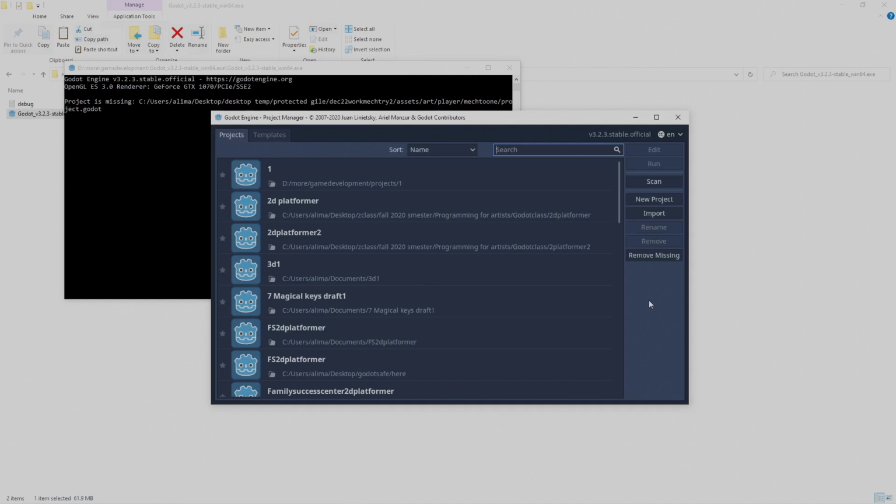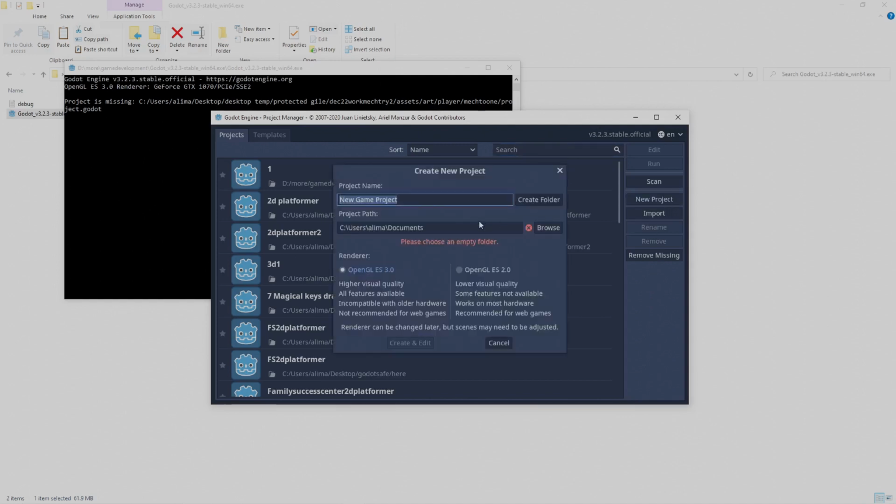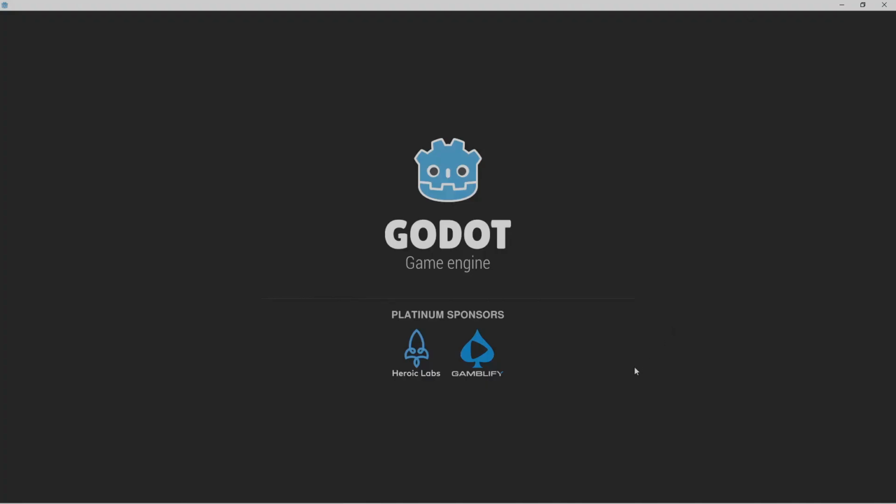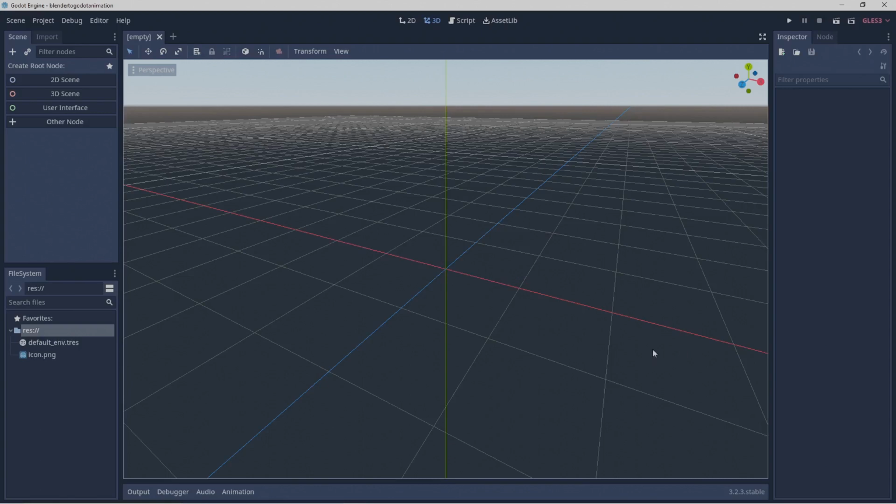To start everything off, we're going to select new project, and then we're going to name this Blender to Godot animation. Once you select a name, you then select create folder. You can click this browse button to pick where you want your game to be placed. I'm fine with this default setting right here. Once this is all done, you can go to create and edit. So here we are at the start of a brand new file in Godot.